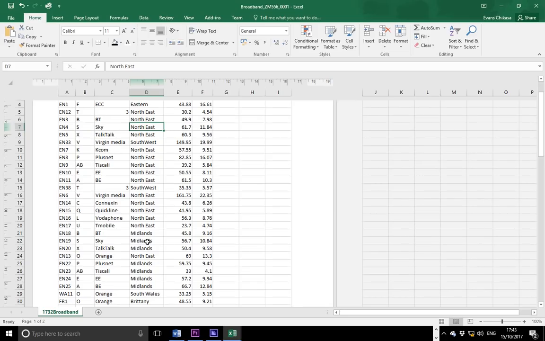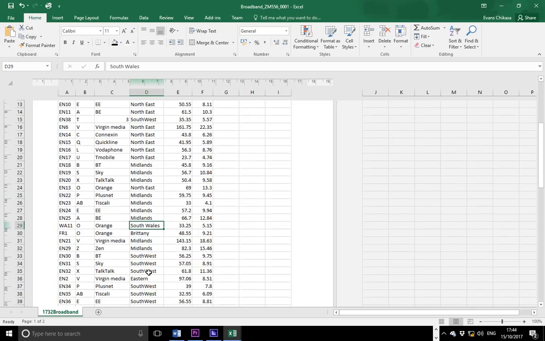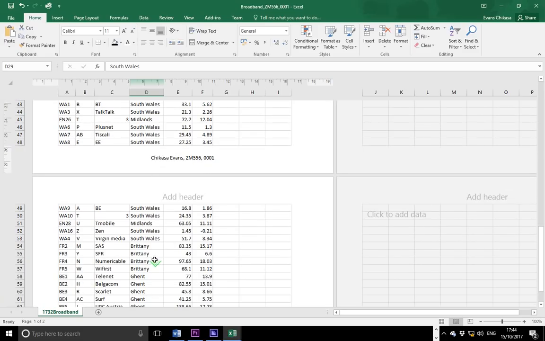Okay, so the southeast. Then you have Midlands. And then which other one? You have northeast. Okay, so you have South Wales. Then you have south west, I mentioned it. Then you have Brittany, and so on and so forth. Okay, so you have all these regions.